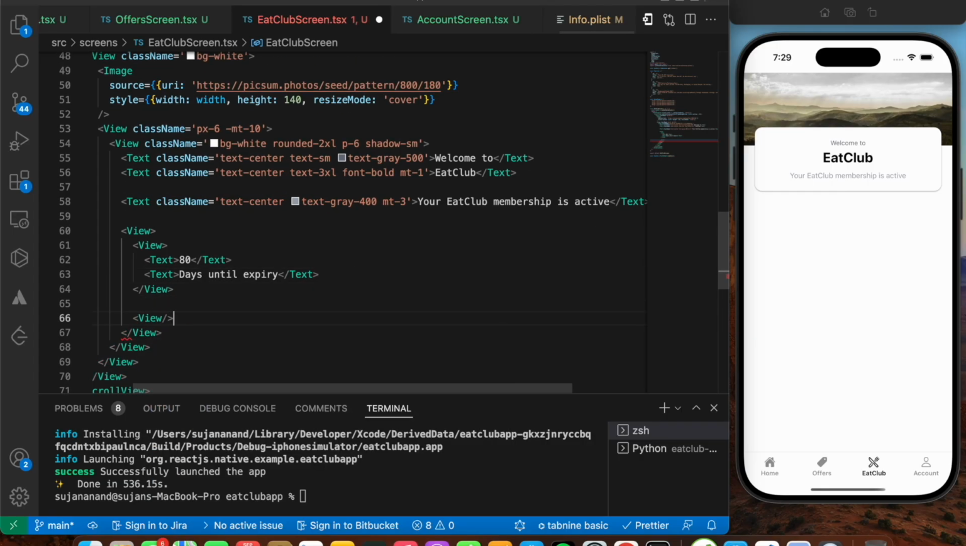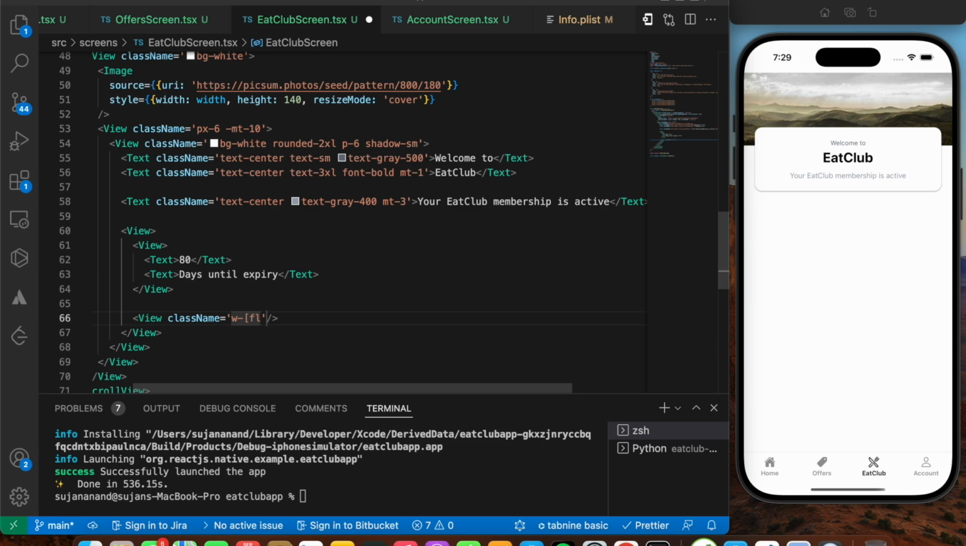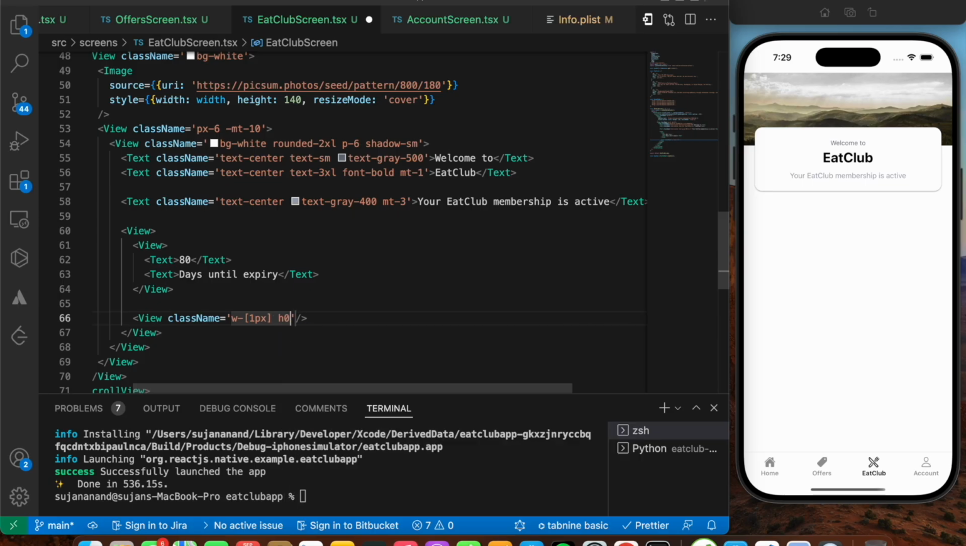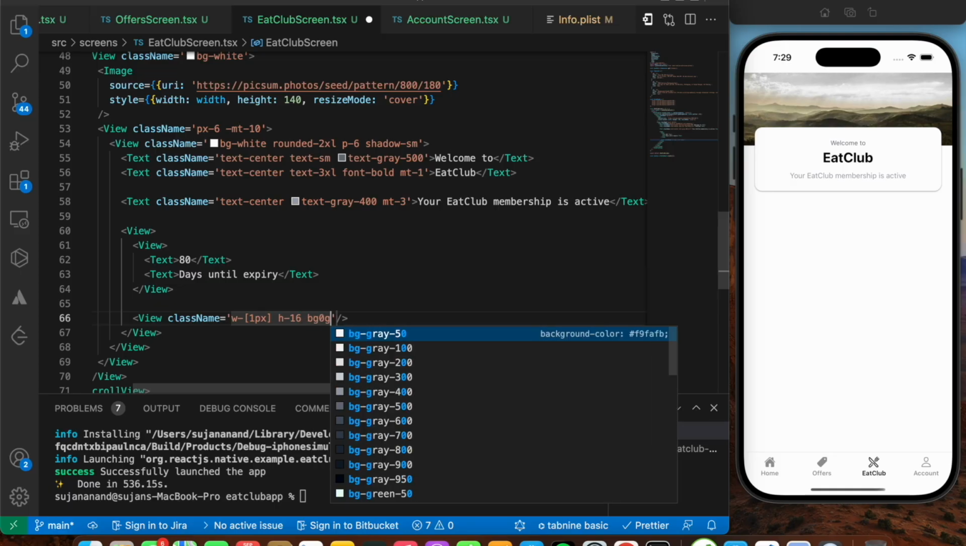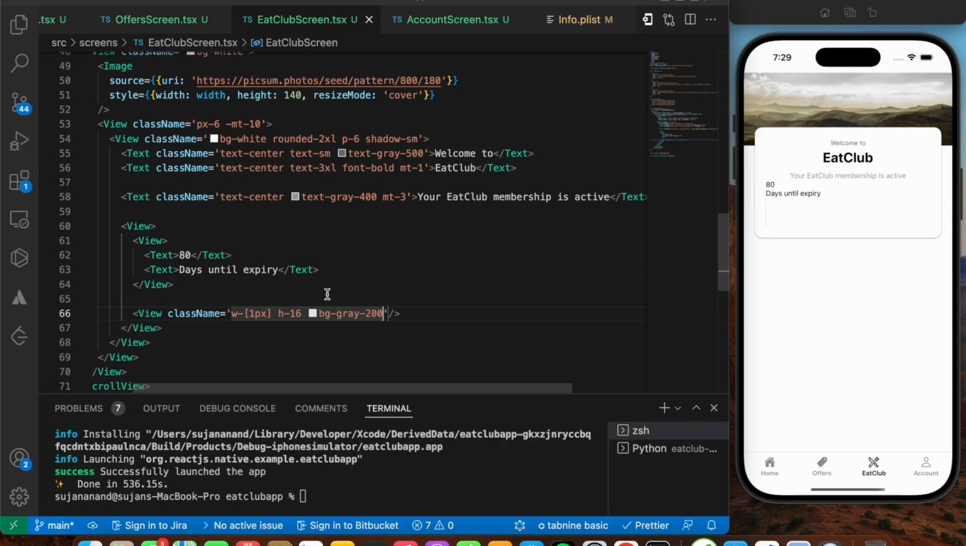So I'm going to say view over here. This in turn is going to have class name. I'm going to say width of flex, not width of flex, width of 1 pixel, height of 16, and I'm going to say BG gray of let's say 200. Save. Okay, that's looking fine.